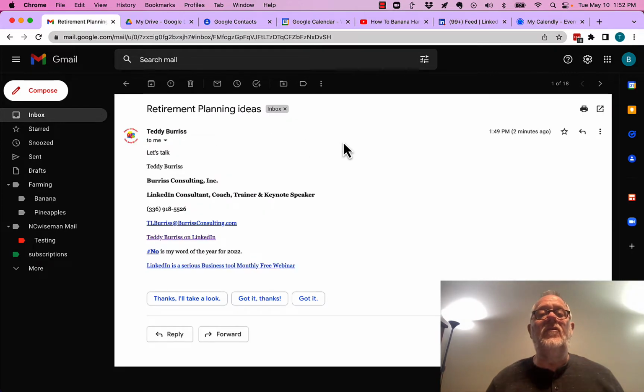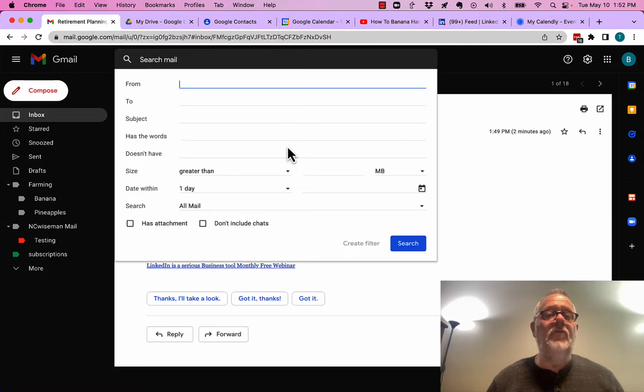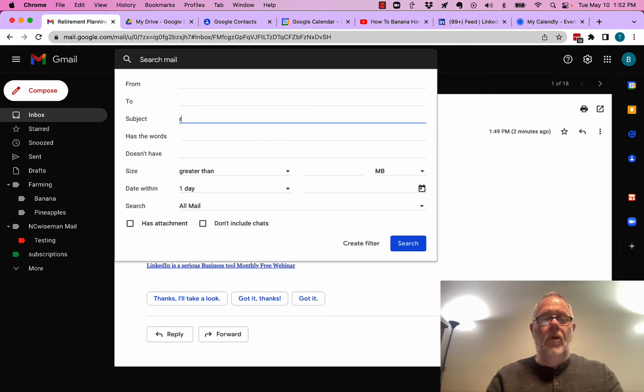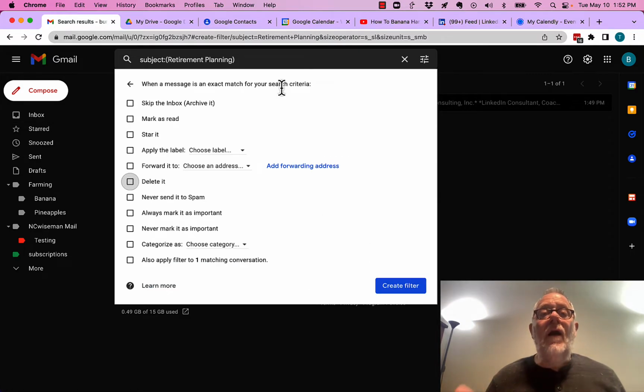You click on the message, you look at it. You go up top and you say filter messages like these. And instead of putting from, you put the words retirement planning. And then you create a filter for that message. So now I have the ability to skip the inbox and archive it if I want to. Or if I want to, I can hit delete and delete it.